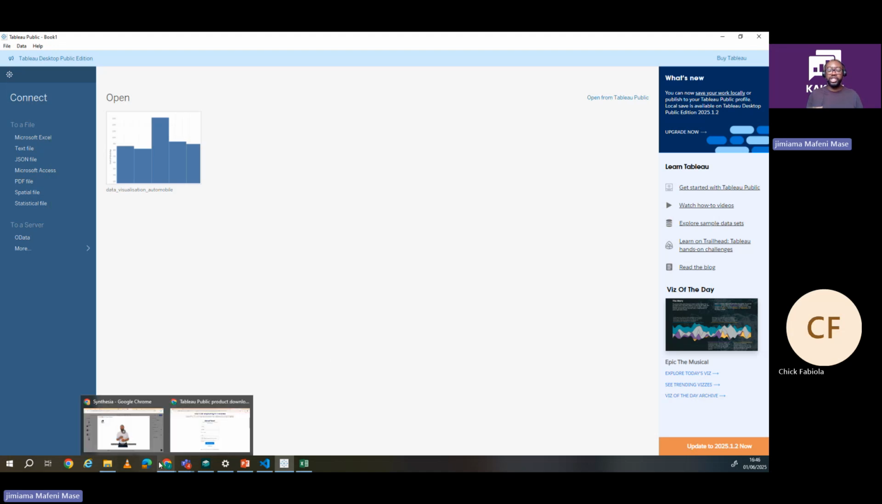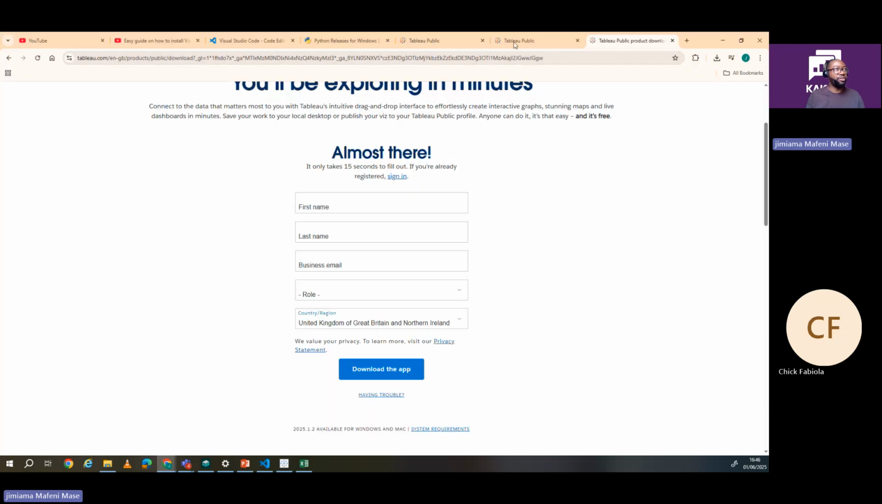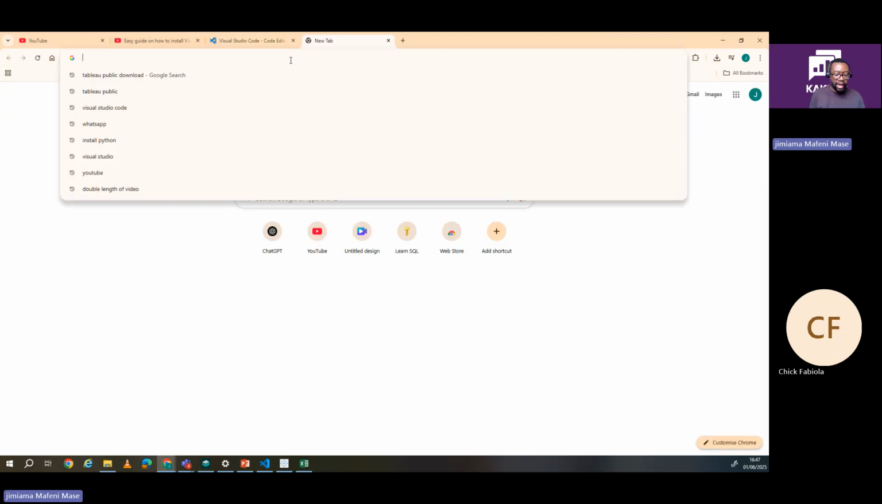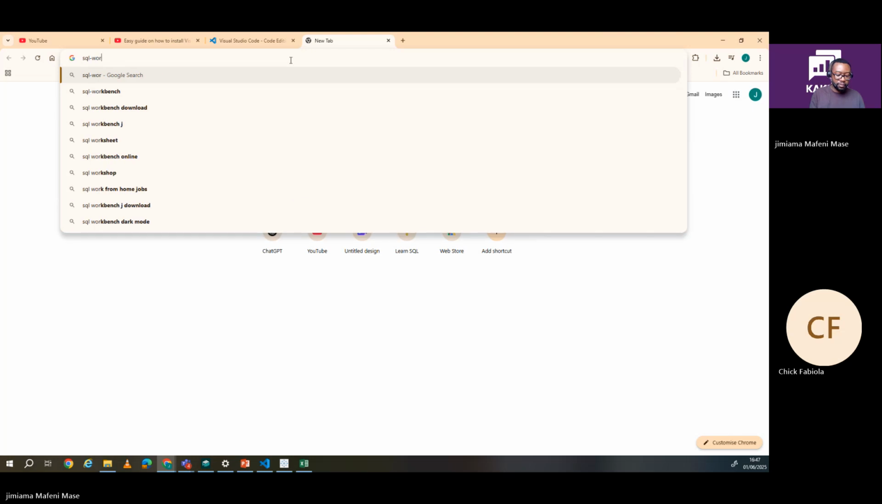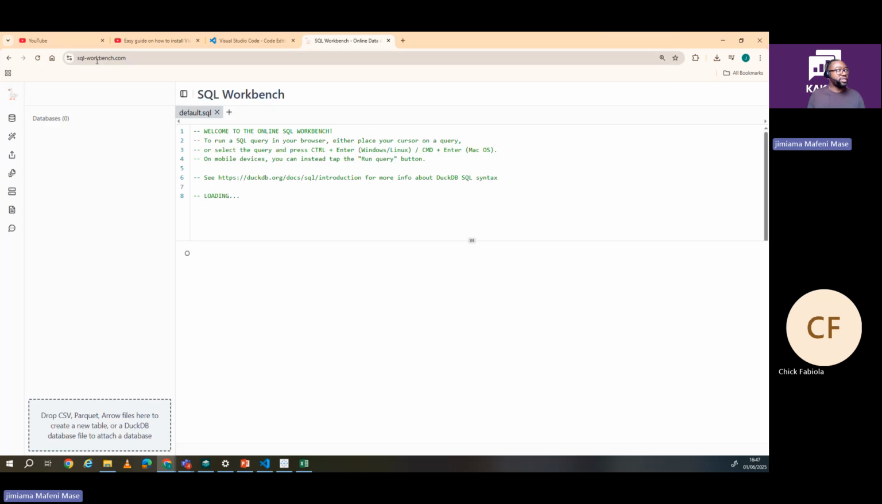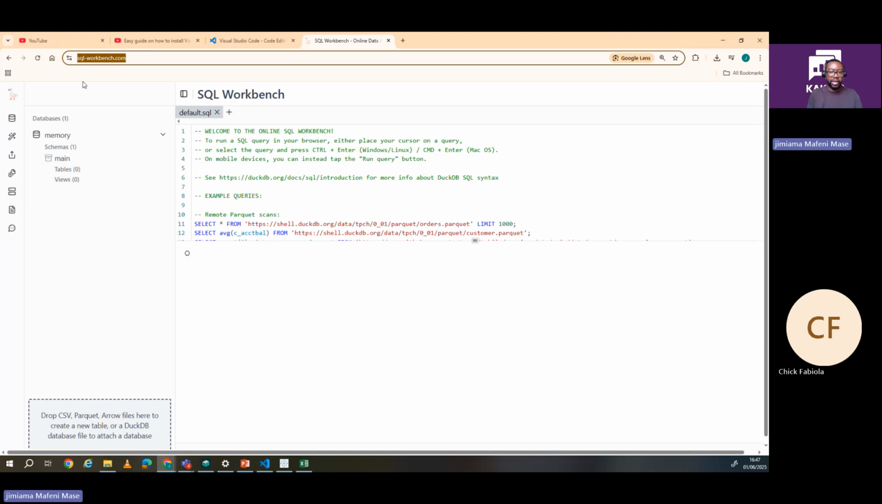And for SQL, which is creating databases and analyzing databases, within this course we'll be using an online version of SQL. So if I close these tabs and I open a tab, we'll be using SQL-workbench.com. We will use this website to be able to create our databases. The reason why we are using this website is to eliminate any installation issues. So we'll be using SQL-workbench.com to work with SQL and see how we can create databases and retrieve data from databases.